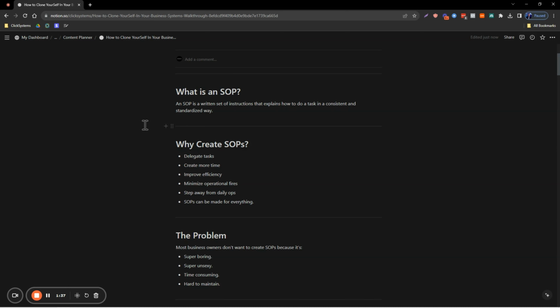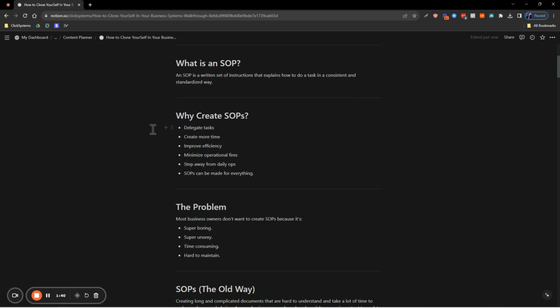So why would you want to create SOPs in the first place? Well, you want to be able to delegate tasks. It's going to help you create more time. It's going to help you improve efficiency. It's going to help you minimize operational fires, because the team can now perform certain processes and know exactly what to do instead of making mistakes that you have to then jump on and basically put those fires out. You can obviously step away from the daily operations. And as I said a second ago, SOPs can really be made for absolutely everything.